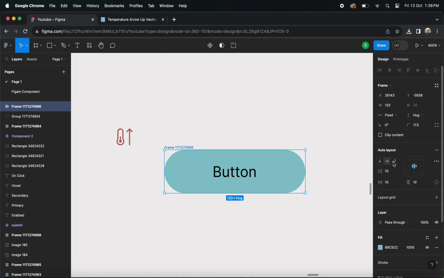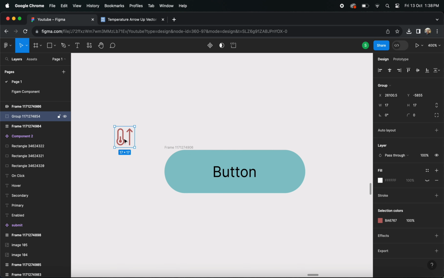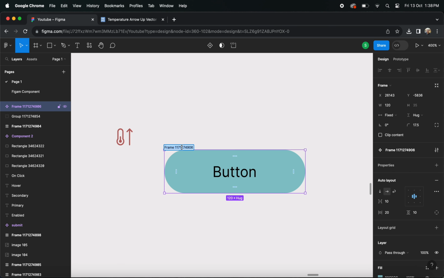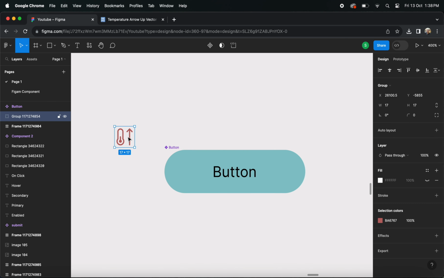Here it's responsive because it's center aligned, and give a padding of top, left and right, and in between it's 10 for any components, and make a component for the button and rename it as button.